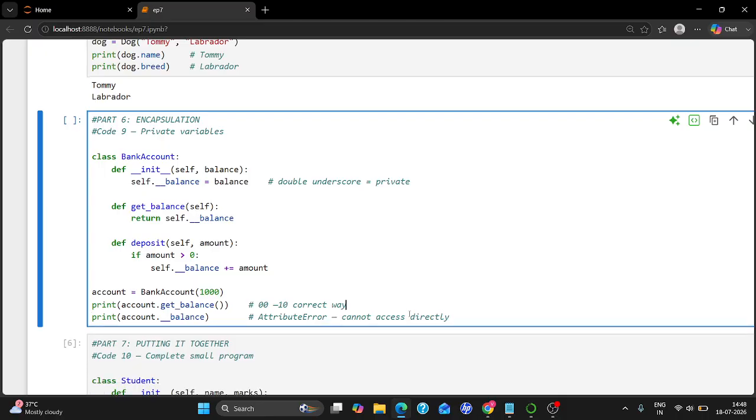It is very simple. And I've created another method, deposit, with self.amount, and it takes the balance from the private variable in the init method and calculates the final balance. So you see, I have created the object account from class BankAccount, where 1000 is the balance value.